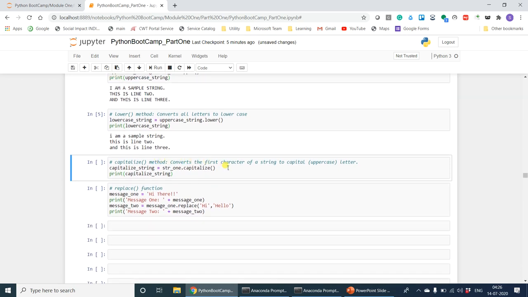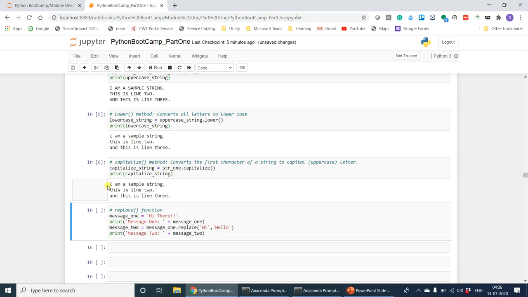Next we have the capitalize method. This method converts only the first character. When we used upper, it converted all the letters to uppercase. Capitalize will only convert the first character. So let's run it again to see the output. You'll see the first letter has been converted to uppercase. If you want, you can run it on the uppercase string also to see what happens to the characters which are already in uppercase.